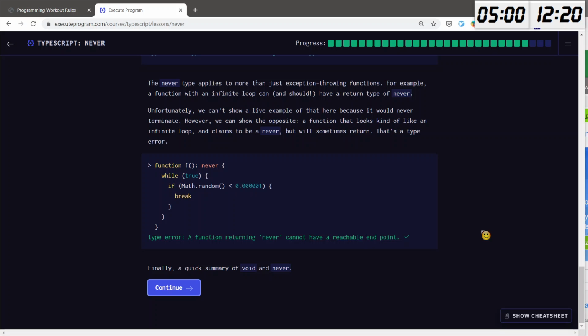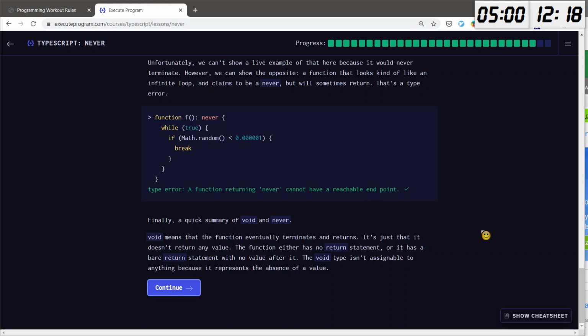Finally, a quick summary of void and never. Void means that the function eventually terminates and returns. It's just that it doesn't return any value. The function either has no return statement or it has a bare return statement with no value after it. The void type isn't assignable to anything because it represents the absence of a value.